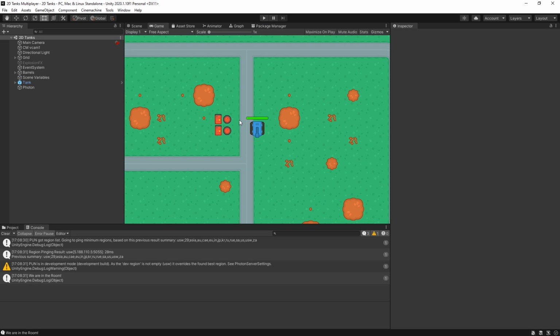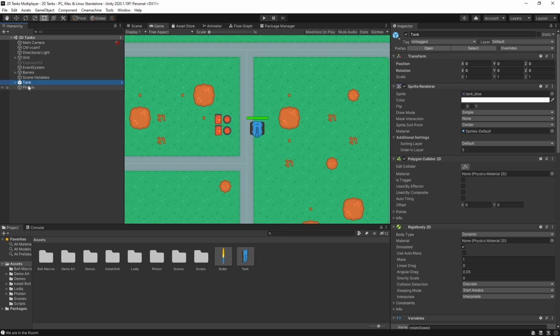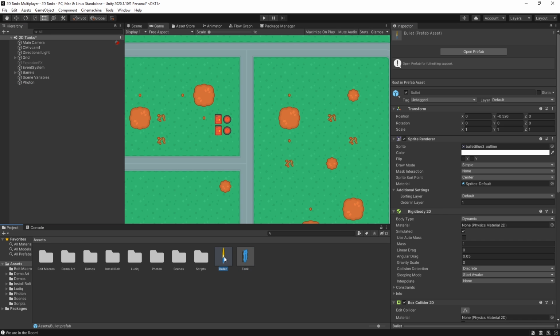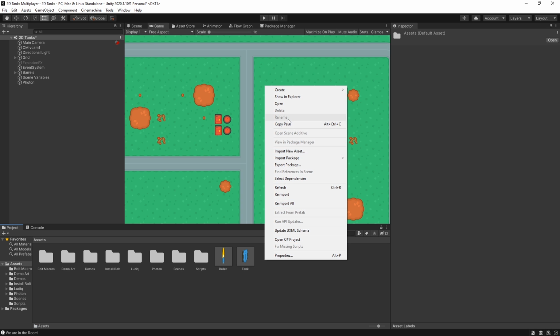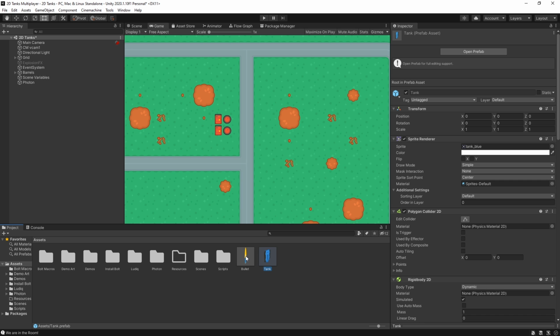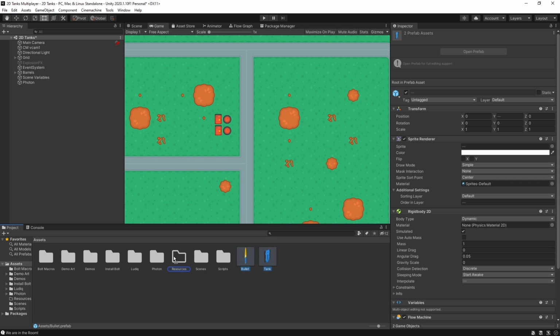The next step is for us to instantiate a tank once you join a room. And for that, we need to remove the tank that we have in the scene already. Before I do that, let's go and make sure that I apply all of the settings to my prefab and remove it from the scene. So I have the bullet and the tank right here, but the requirement for Photon to instantiate is that we actually have to put it in the Resources folder. So let's go and create a Resources folder and move these objects inside there.